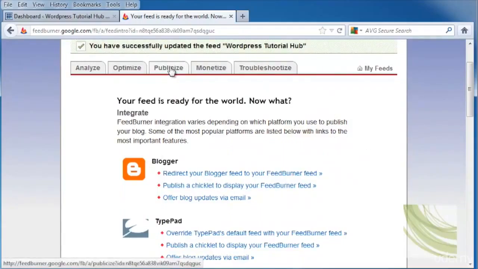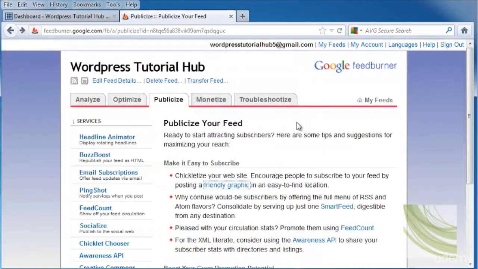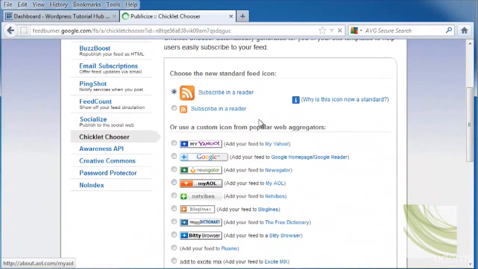So I'm going to click on Publicize, and then I'm going to put what's called a chiclet on my website. And I'm going to click on where it says Posting a Friendly Graphic, and this is going to allow me to put a chiclet on my WordPress page so people can click on it and subscribe to my RSS feed. This is the standard one right now, or you can go ahead and use one of these custom icons from other popular websites.